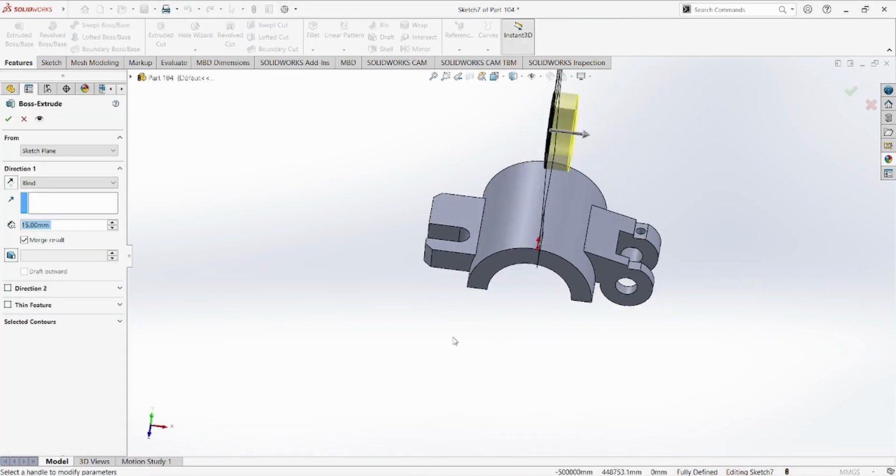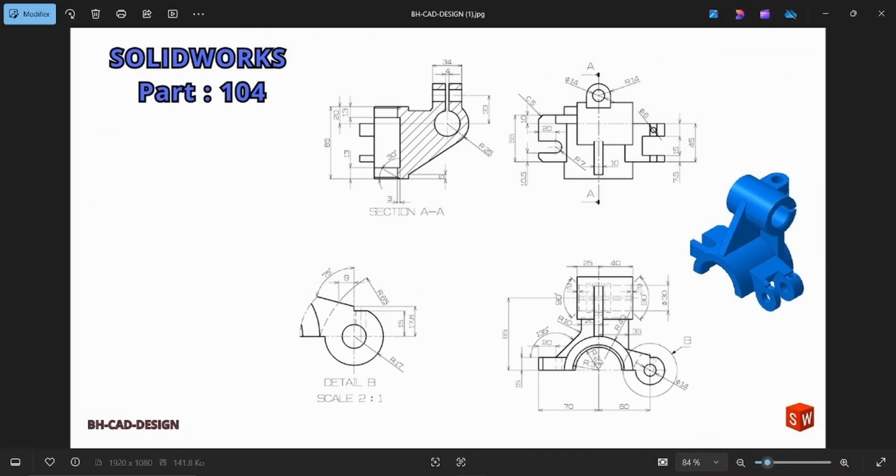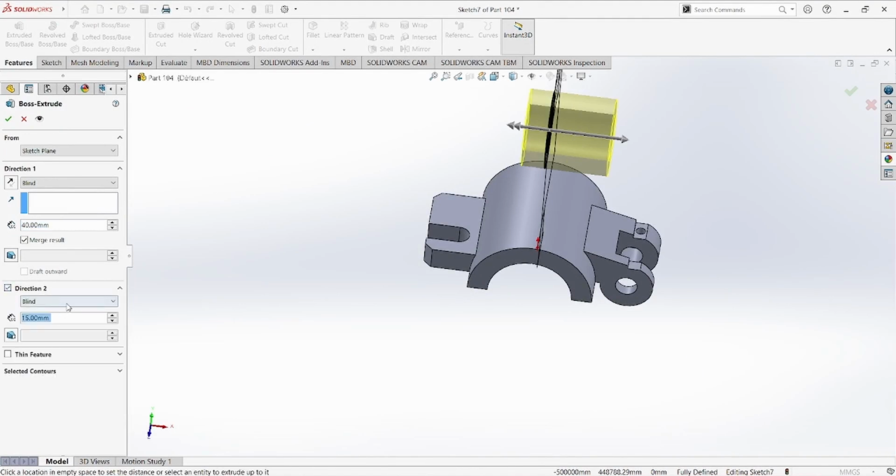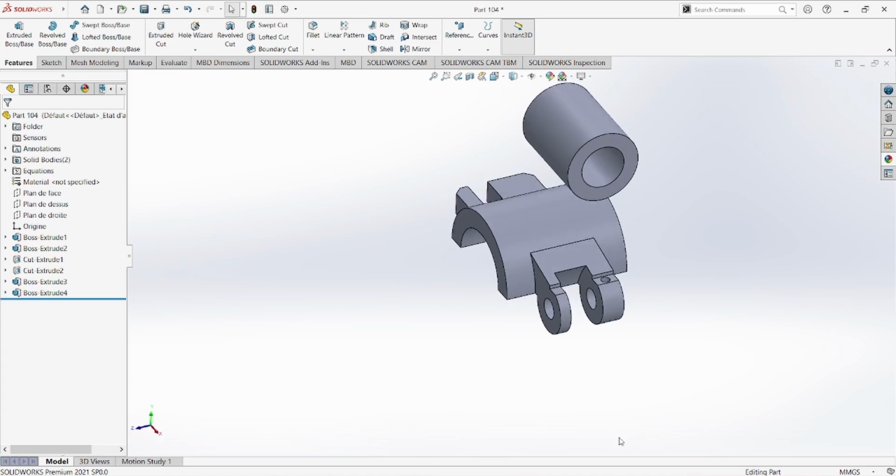Extrude boss base. Actually, it's not mid plane. See, this is the mid plane. We have 40 and 25. Yes, on this direction, 40. Click on the direction 2. We have 25. Click OK. That's good. Yes. What we have next?